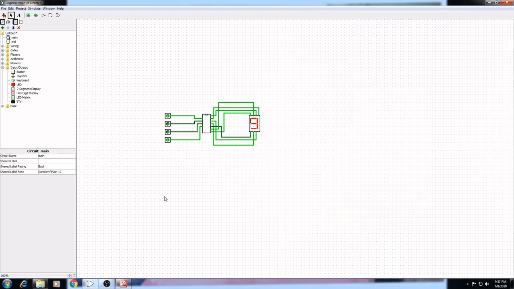Hope you understood this binary to decimal conversion. You can implement any logic or any conversion by using this Logisim. You can simulate by using all these functions.